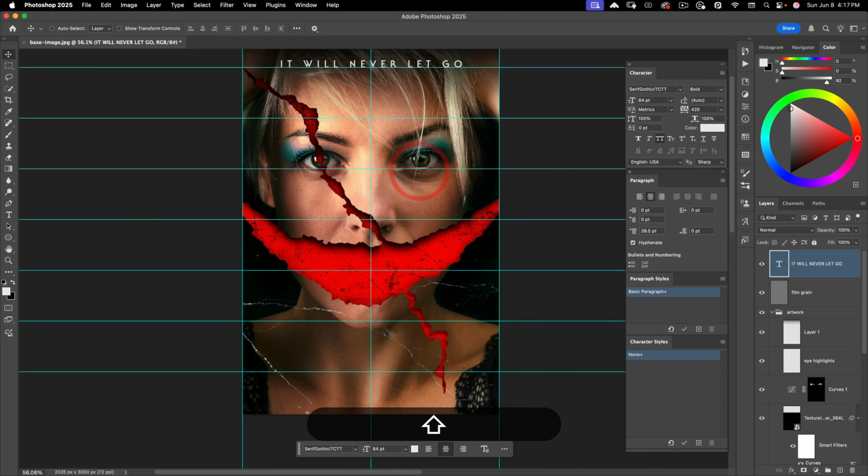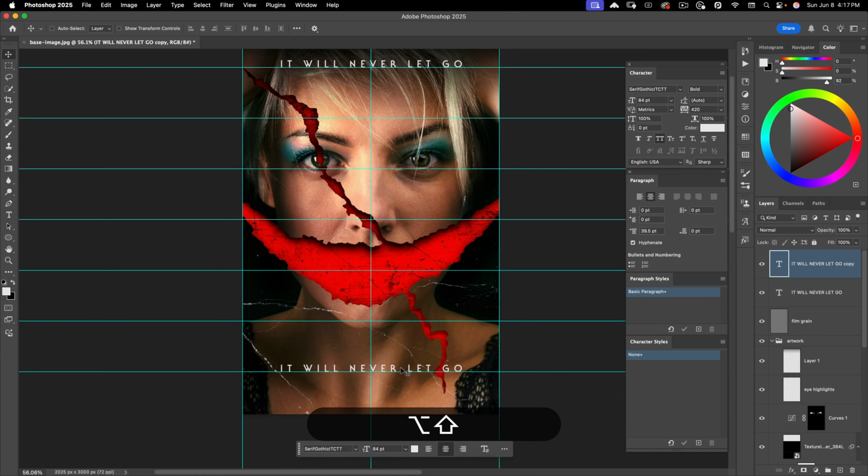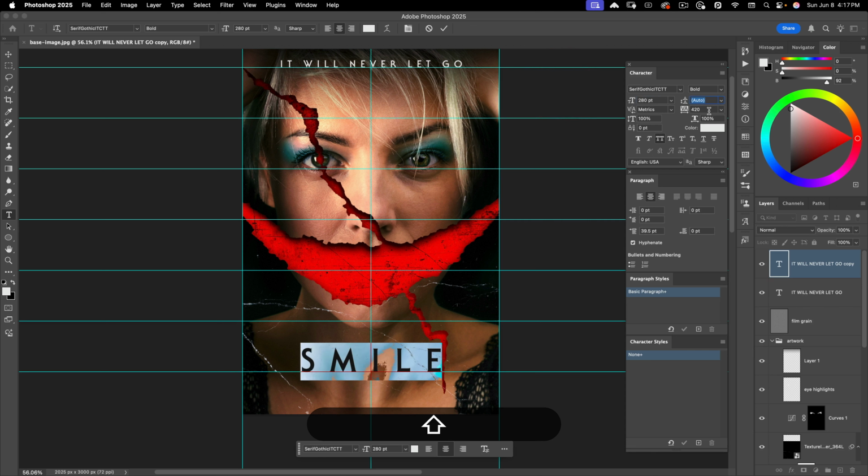Okay, and then for the smile down here, we're going to hold down Option and just drag this layer until it's on this guide right there. I'll select this and type in smile, select all. I'm going to make this 280 point with 40 tracking.